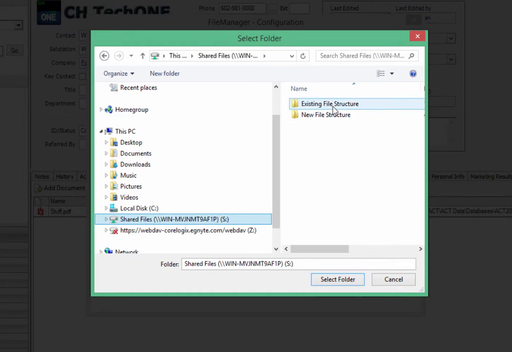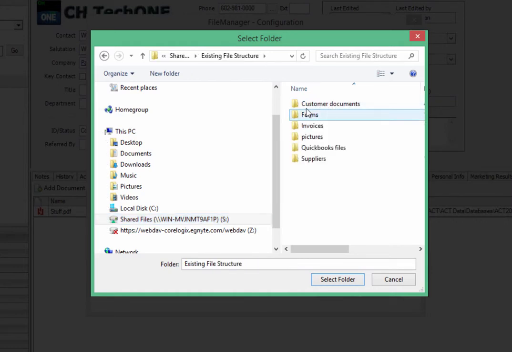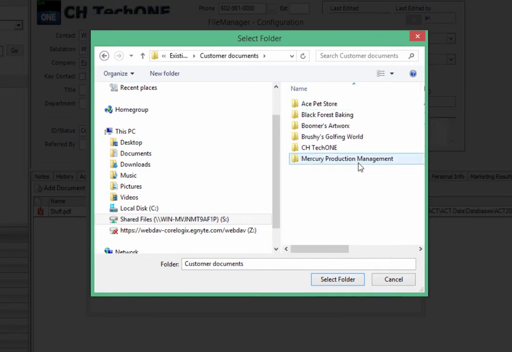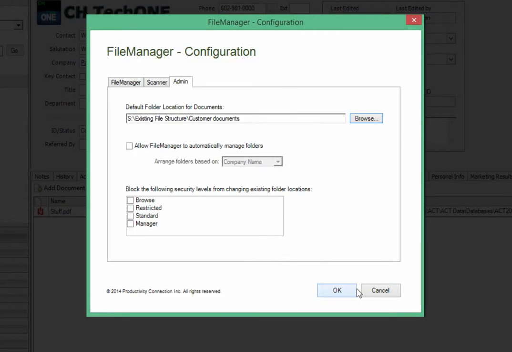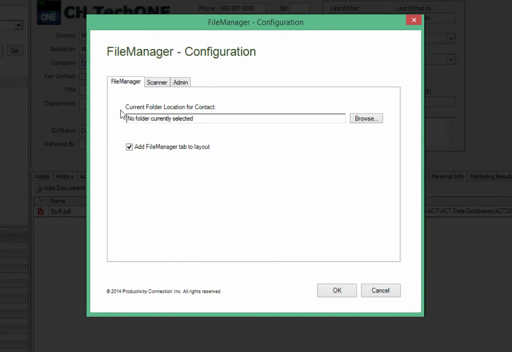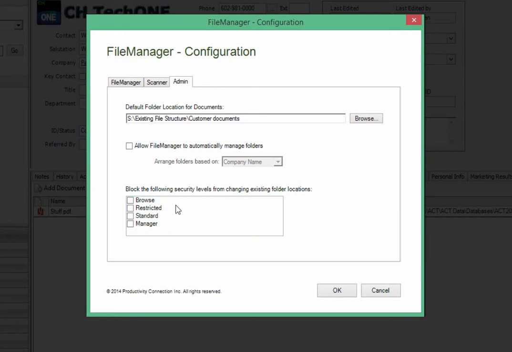So let's just go into our existing filing structure, and there's our customer documents here, and we will select that folder. Once that's done, now we have some other choices here. We'll start at the bottom: blocking security levels for existing users. So browse users won't be able to change the path. Restricted, standard, and managers, and the path they're referring to is this. So you can't just randomly go and change where that client's files are being located, and that's all that is, just a little bit of security.